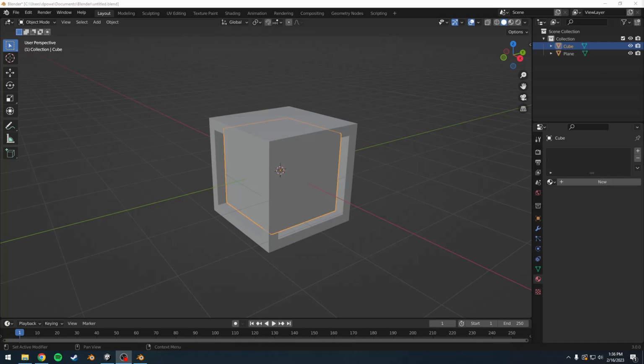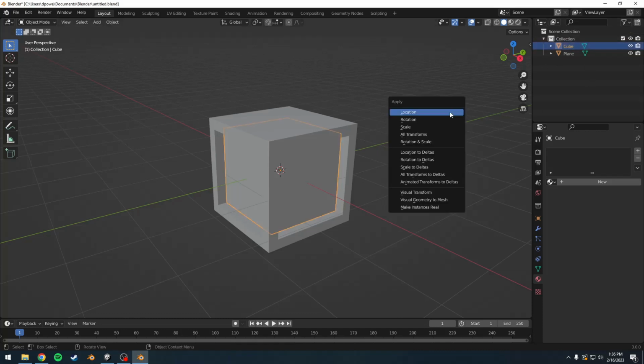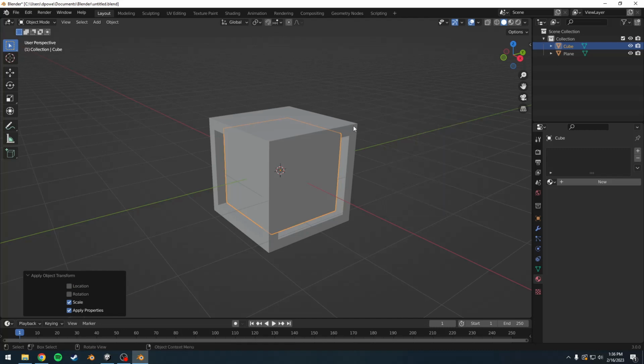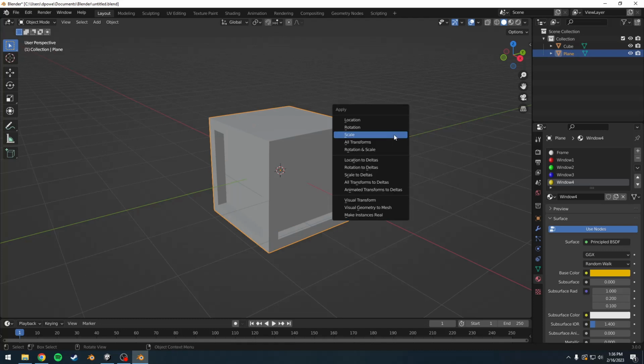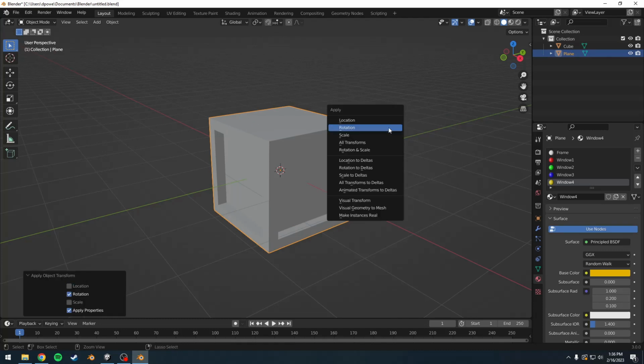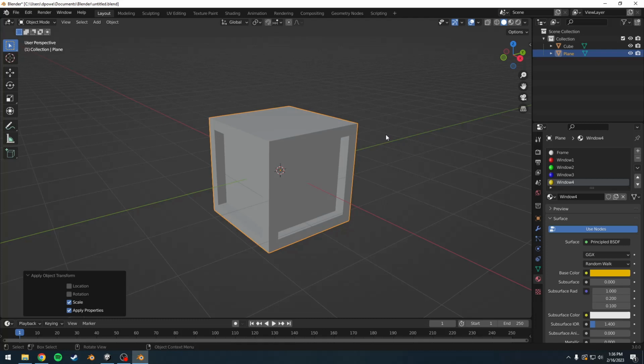Okay, so now we're going to export these objects to Unity, but we have one more step. So with the cube selected, that's the inside box, I'm going to press Control A and apply location, Control A rotation, Control A scale, and then I'm going to do the same thing for the frame. So location, rotation, and scale, and that's just to make sure that the scale is correct when we export to Unity. So if you haven't already, go ahead and create a new empty 3D project in Unity, and make sure you know where the folder for that project is located because that's where we're going to be exporting.